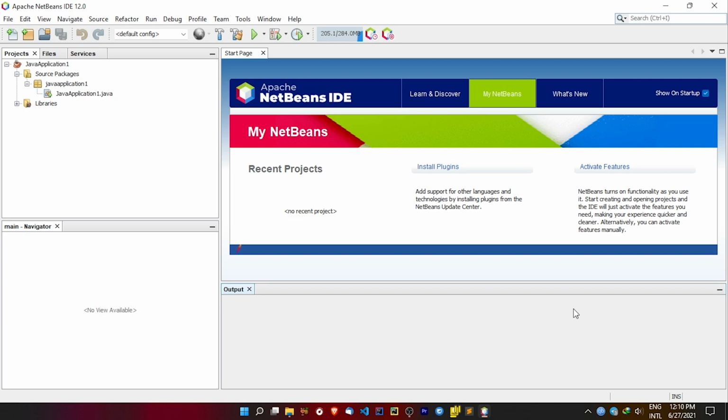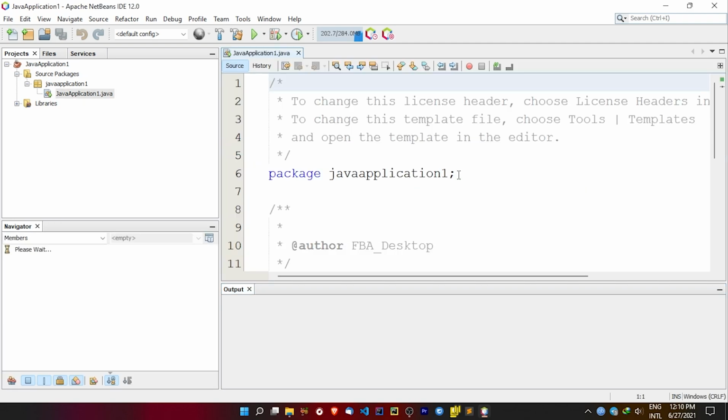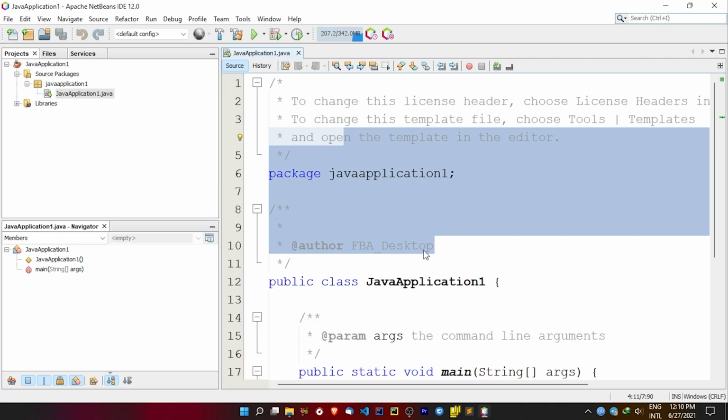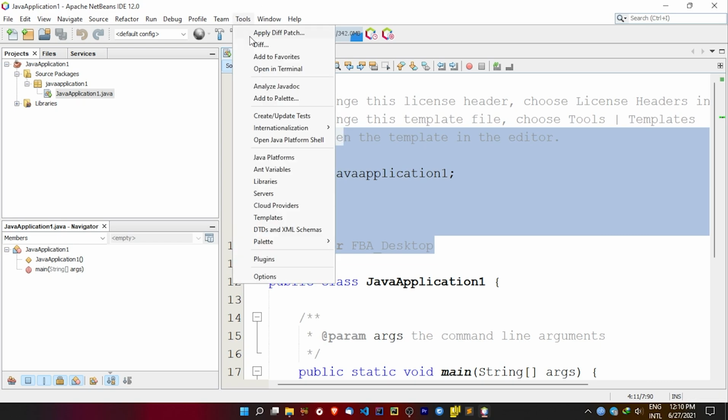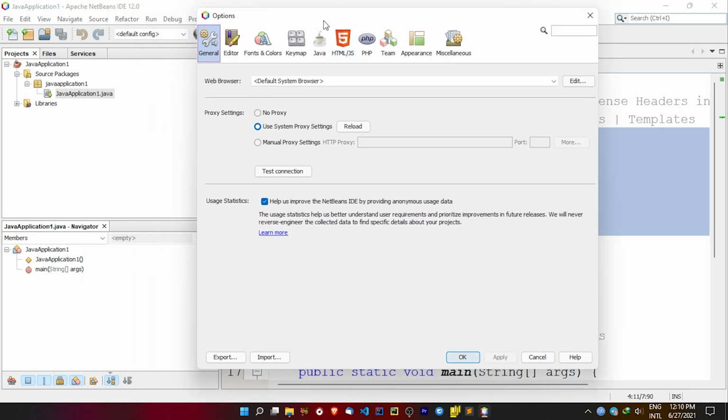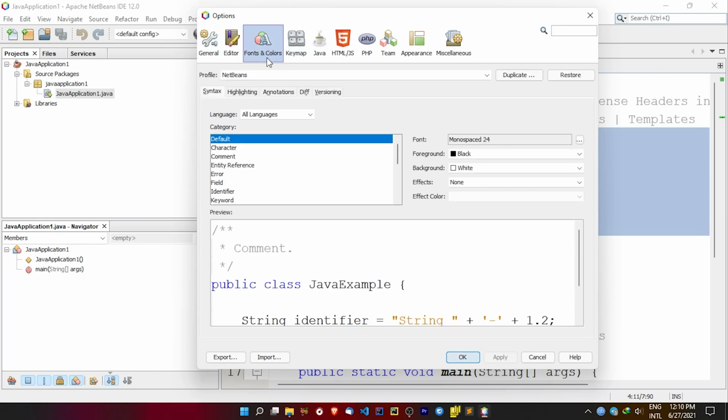Okay. After opening this IDE, we want to change the font size of the editor. By editor, I mean this, right? So what I'm gonna do, I'm gonna simply head over to this menu bar, click on Tools, and then I will click on Options. In this panel, I will go to Fonts and Colors.